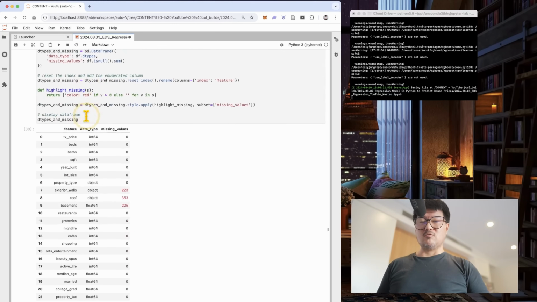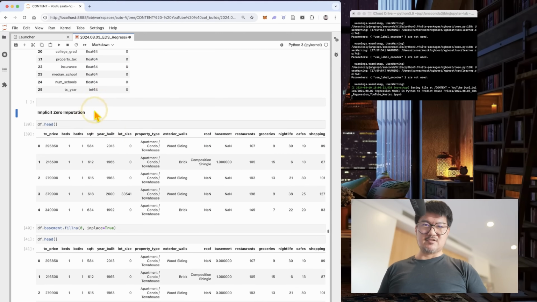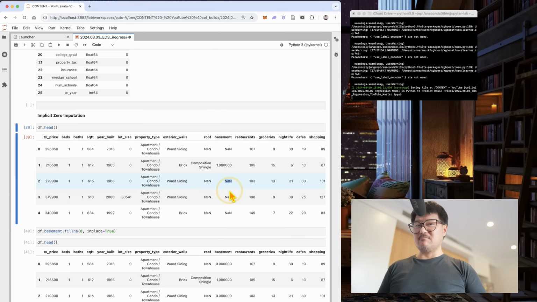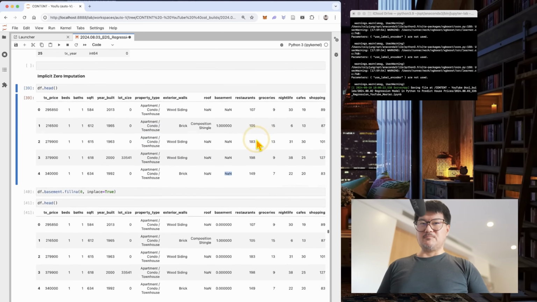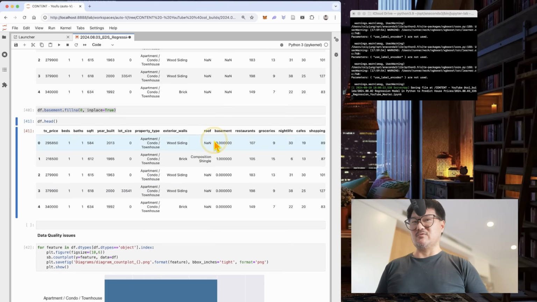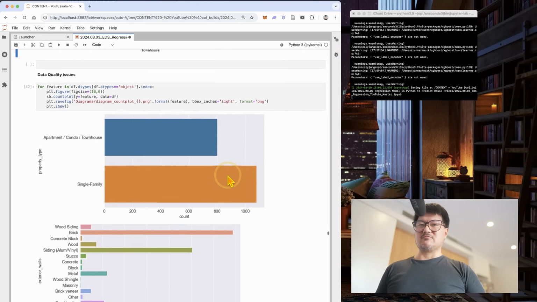This includes what's called implicit zero imputation, where missing data, the NaNs, actually mean 0. For example, our basement feature has 1, meaning yes, this property has a basement, and the NaNs actually meaning no basement. So I replace all the NaNs with zeros, creating a proper indicator variable for the basement feature, now with 1s and 0s. Data quality is also a structural issue.